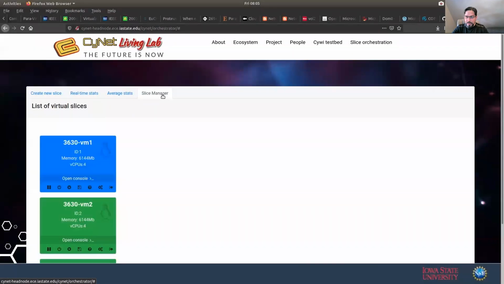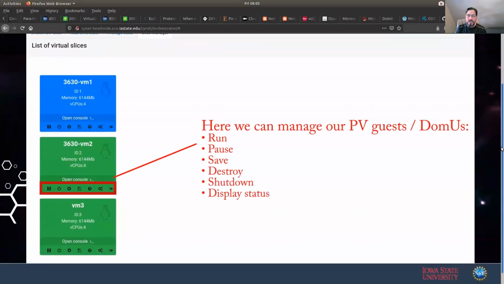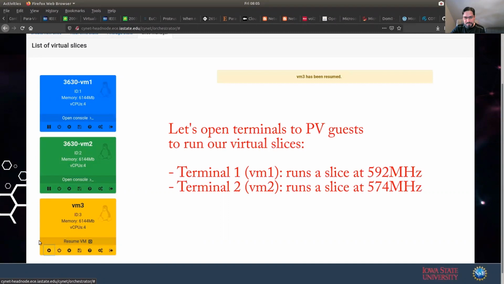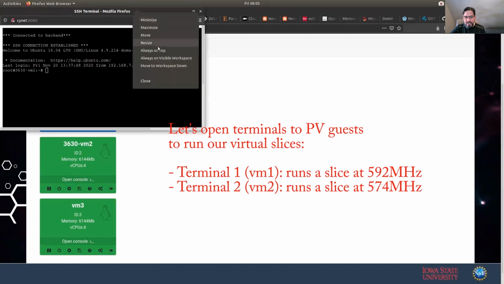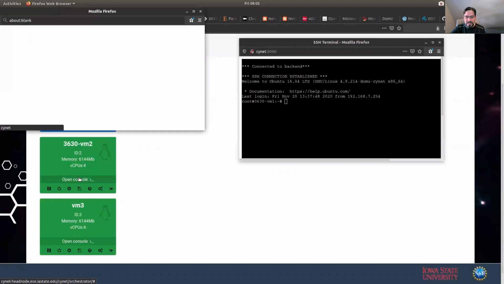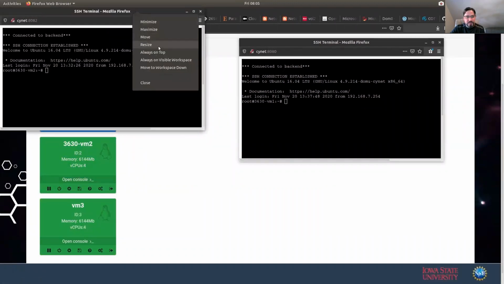Now we are going to run our virtual slice through the slice orchestrator, which allows us to list and control our DomU PV guests. Green means the DomU guest is running on a CPU, blue that it is in a waiting state but runnable. Here we'll use VM1 and VM2. Now we are going to open two web-based SSH terminals and run two OAI stacks, each at a separate TV white space frequency.